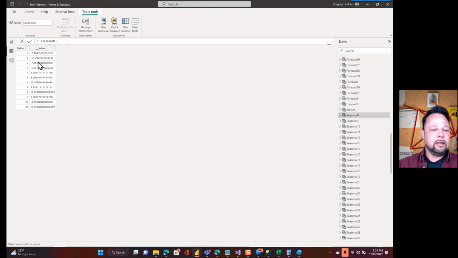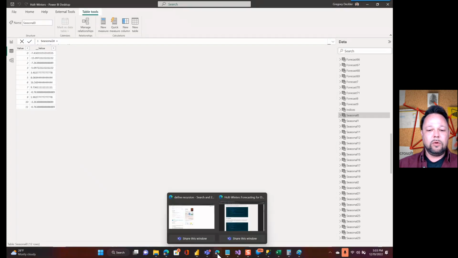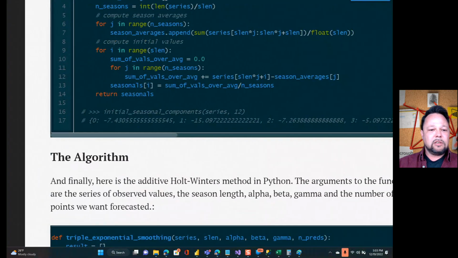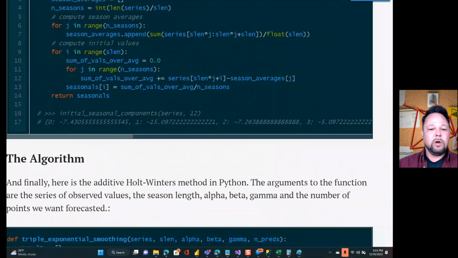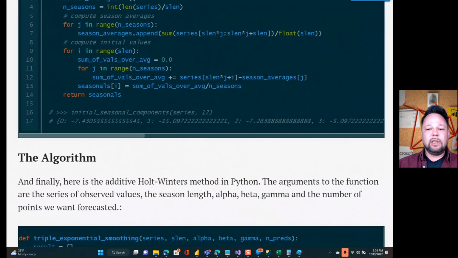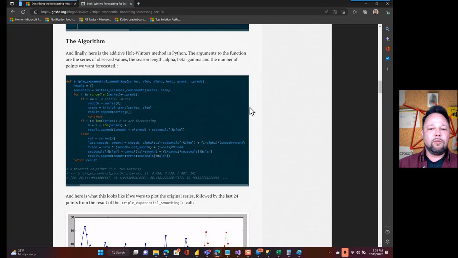So if we take a look at negative 7.430555 and negative 15.097222, and I go back to the Python code, you can see down here when they execute 0, negative 7.430555, 1, negative 15.097222. I went through and verified that all of these numbers matched with the example. And yes, I did write all this Python code and check it out that way as well.